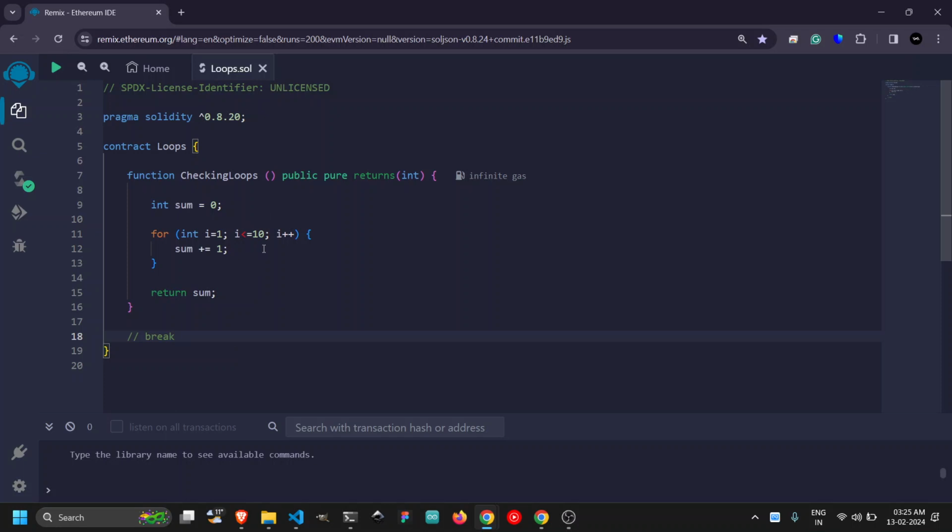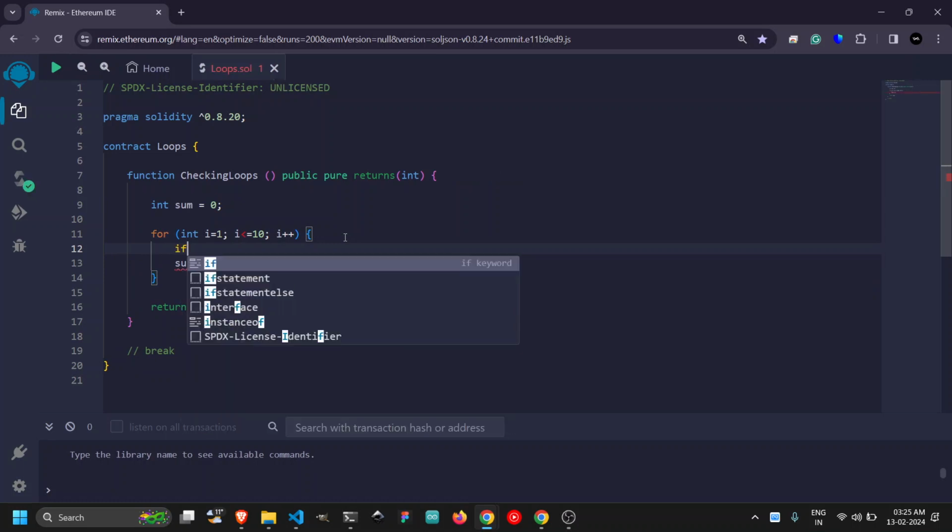And we are going to create this example in a way that we can notice the difference with break. So I'm going to just increment this one so you have a better idea. Okay, so here I'm going to write if.